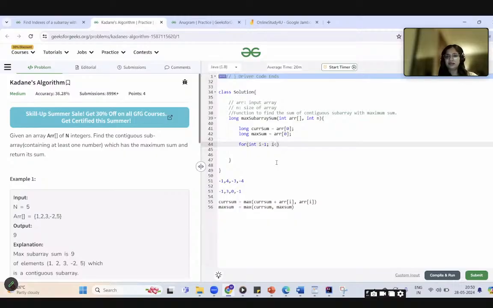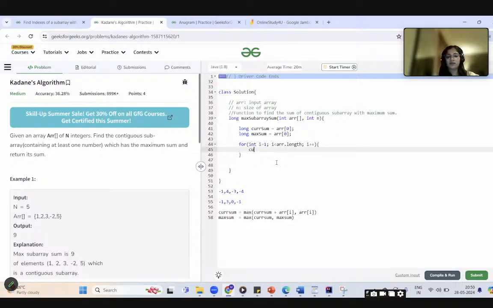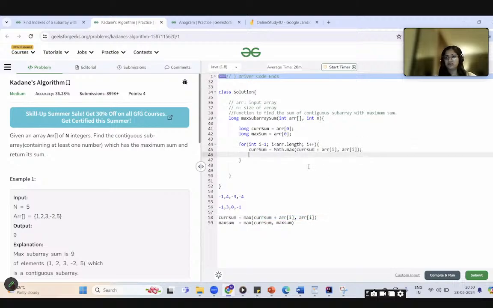Then i less than array length, i plus plus. Now I am updating current sum to the maximum of this thing which we have written here. It's always a good thing to write the rough logic first, and then you can write the code. It will put your brain to thinking. Math.max of current sum and maxSum.